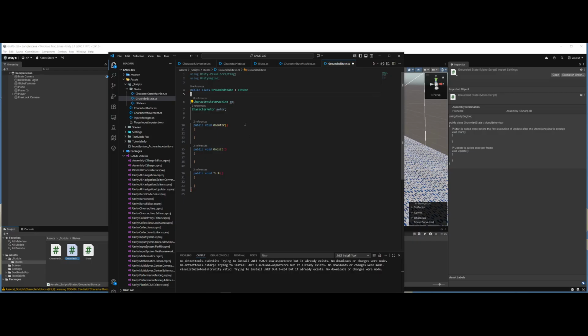And because it's not a MonoBehaviour, we can't even use GetComponent. Instead, when my player movement script is going to set my state as a grounded state, because my character movement, and I've deleted all the code here just because we're going to add it back, has a reference to both the character motor and the character state machine. So it's going to set these two variables from itself when it creates this state.